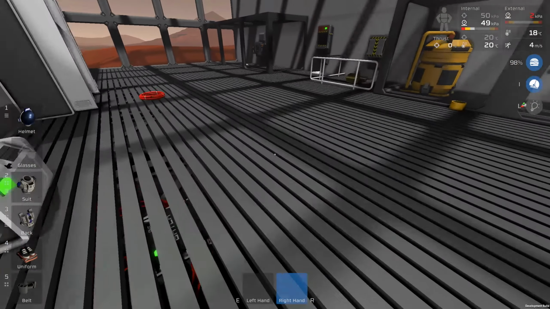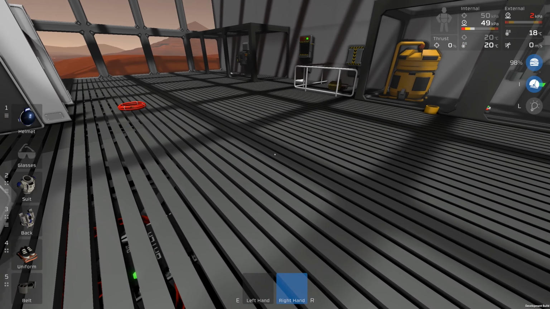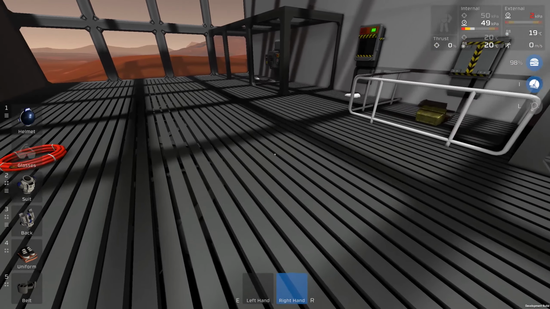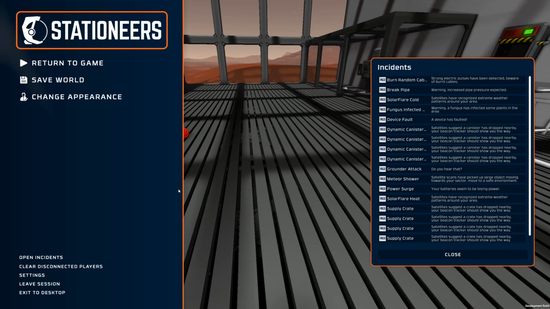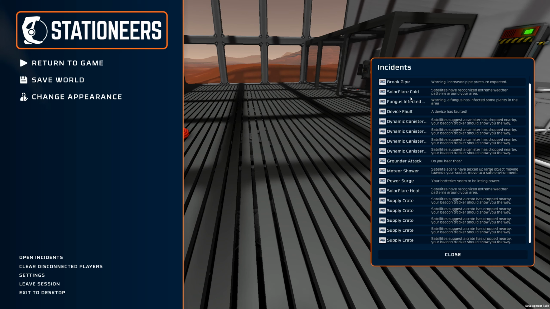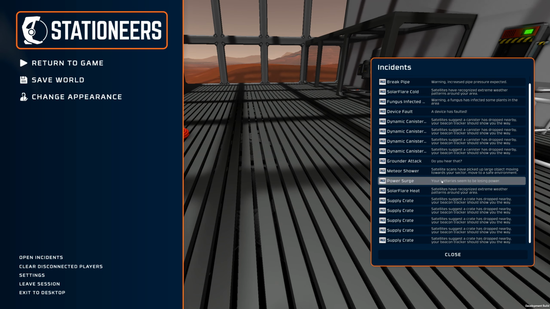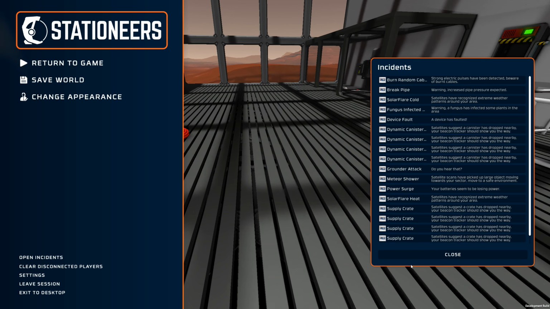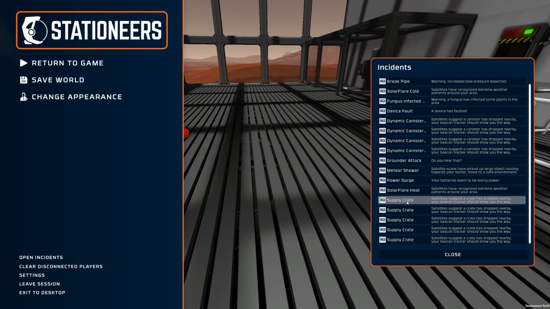Oh, one other thing I did want to mention in the game now: if you press escape on the escape menu, you will find sort of scenarios, and we can take a look at those, I guess. Here you'll see them, open incidents. On the right hand side you can see a whole bunch of things happening like power surges, grounder attacks. Yeah, these are things that I assume they're going to start adding to the game to be randomized events. Right now they're not randomized, they won't trigger unless you actually click on them. But there's also beneficial effects like supply crates being dropped.